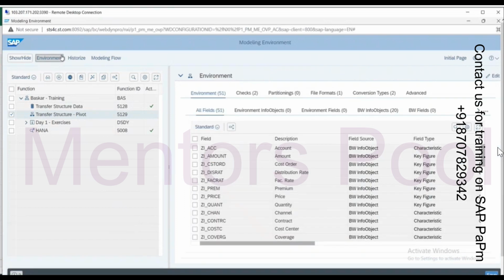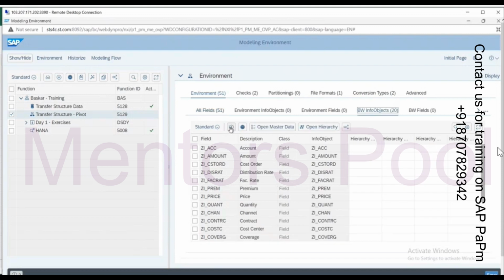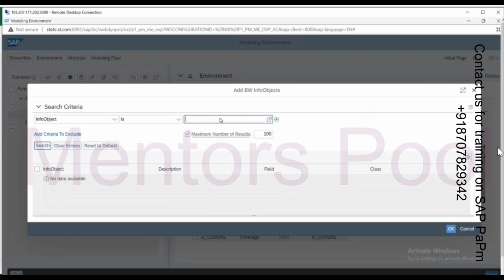So we have to go and create the field. Yeah, custom in the environment fields. And before that, let me check whether these fields will be available in BW fields. It won't be. Let's check.